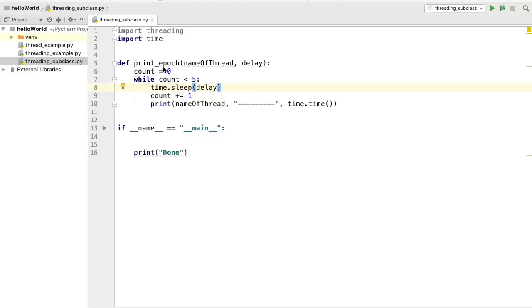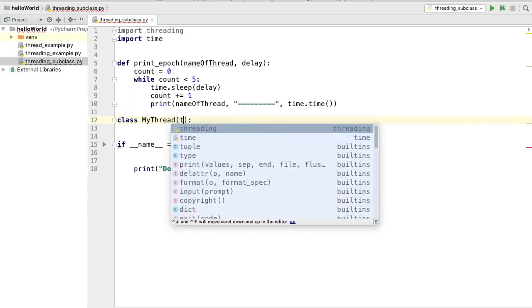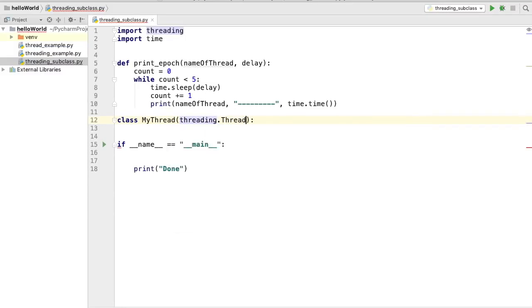To start with, I have the same method, print_epoch, which I want to call inside the thread. After this method, I want to create a class. I'm going to name the class MyThread, for example. One thing we need to do here is subclass from the Thread class from the threading module, so we just call threading.Thread. So we are subclassing from the Thread class.